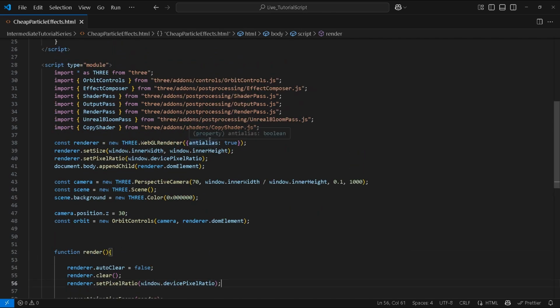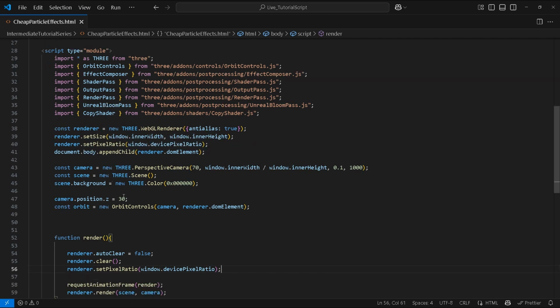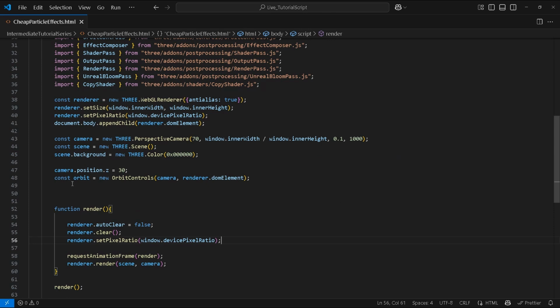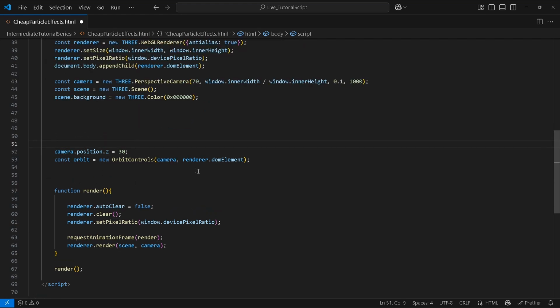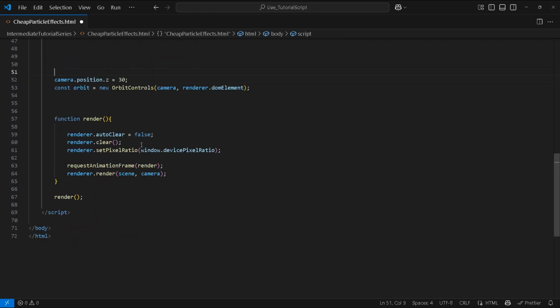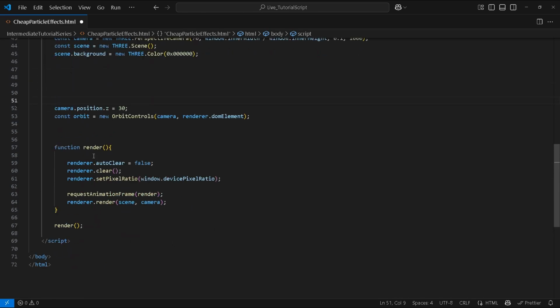So I've got my renderer as usual. So I'm setting the size and the pixel ratio, and then I'm appending it to our document. Then I've got a camera and I'm using the inner width divided by the inner height to create our aspect ratio. I've got a scene and the background is black. I've positioned my camera at the Z position of 30. And I've also got an orbit control. So inside here, this is just the usual render function and everything will be rendered in here.